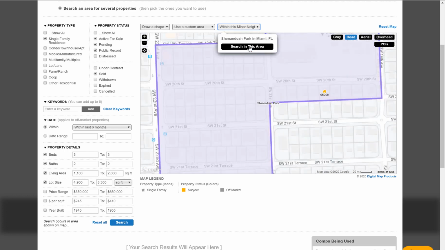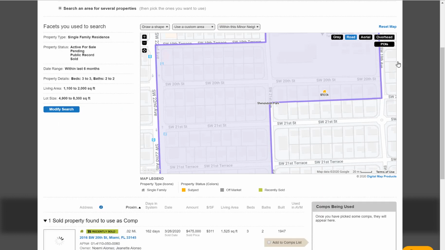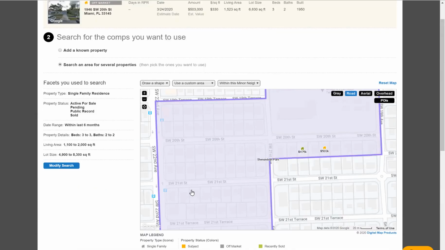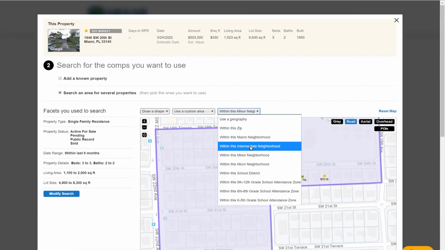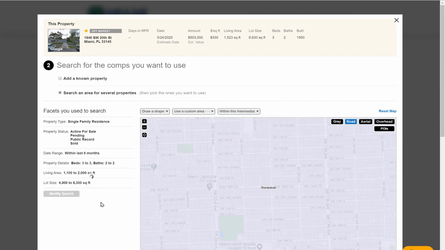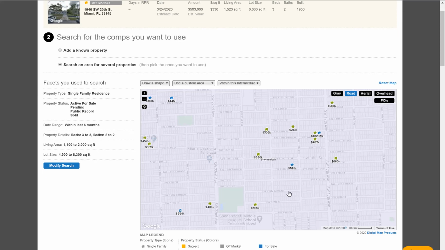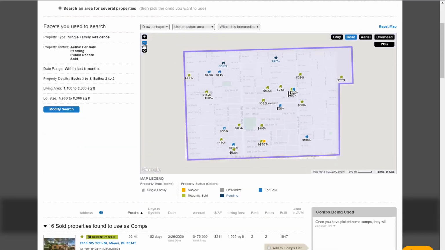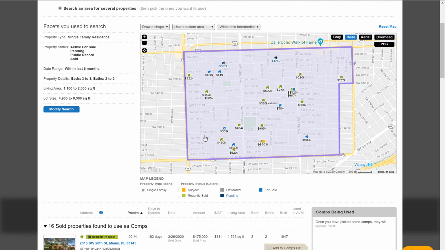So I say minor area, search in this area. This assures that I am staying on the right side of 22nd Avenue and Coral Way, and I get one property. Okay, so if that doesn't work, you can always say go to the intermediate, search in this area. All right, and so now I have a lot more to work with, but I'm going to the other side of 22nd Avenue and I don't want to.